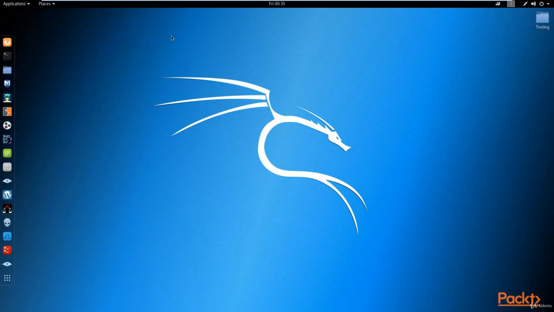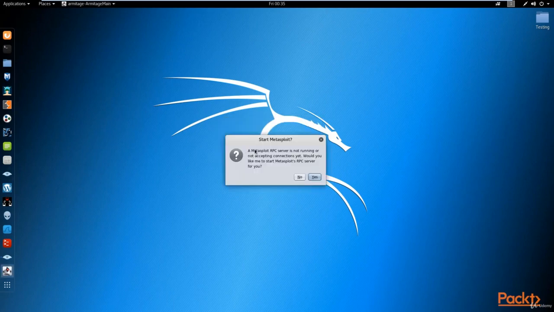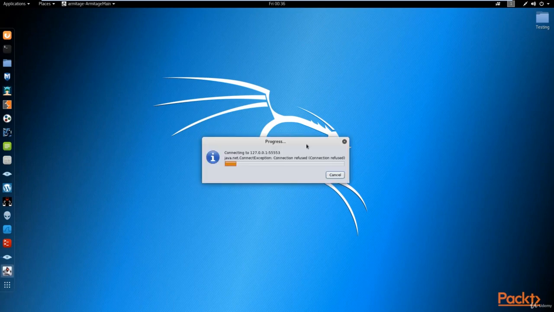Just click on Armitage and it's going to prompt you to connect to the local host and the port. Give it a few seconds to start up. Just hit connect. Do not change anything here. Once you hit connect, it's going to prompt you to start the Metasploit RPC server, so just hit yes, we want to do that. Now it's going to start connecting to the remote host, and give it a few seconds and we should be good with Armitage.